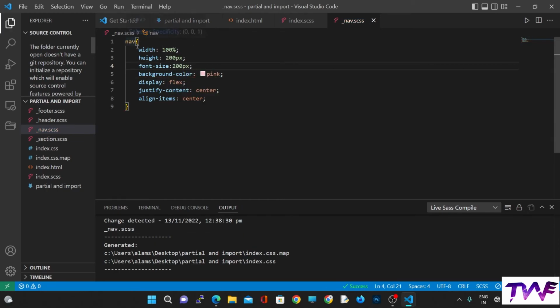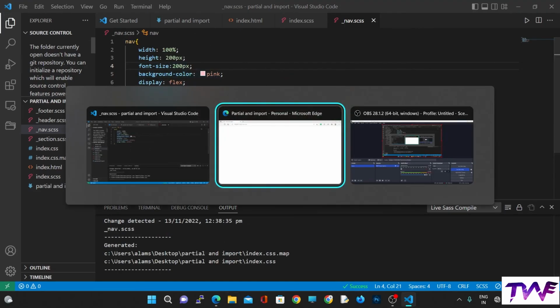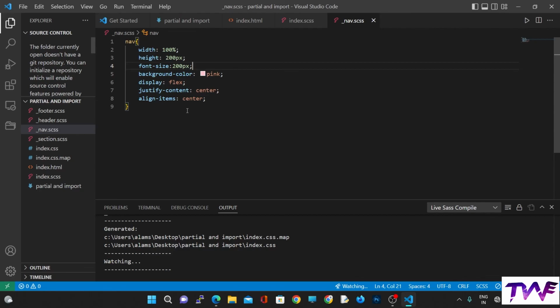and this is a navbar. We are providing the font size as 200 pixel. Let's save this file and see the output in the web browser. Now you can simply see that the font size of the navigation bar got changed to 200 pixel. This is the use of partials and import that will make your task much easier in order to debug your code and to write your code in a much more efficient way. Hope you all are getting my point.